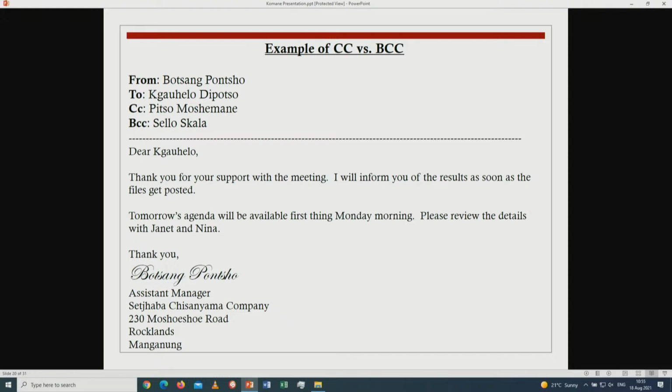Dear Gauhelo, thank you for your support with the meeting. I will inform you of the results as soon as the file gets posted. Tomorrow's agenda will be available first thing Monday morning. Please review the details with Jeanette and Nina. Remember, it's very important to give a conclusion. Thank you, Botsang Pontsho.